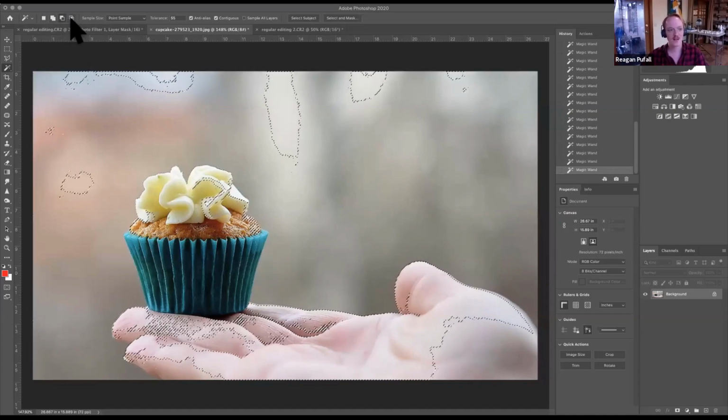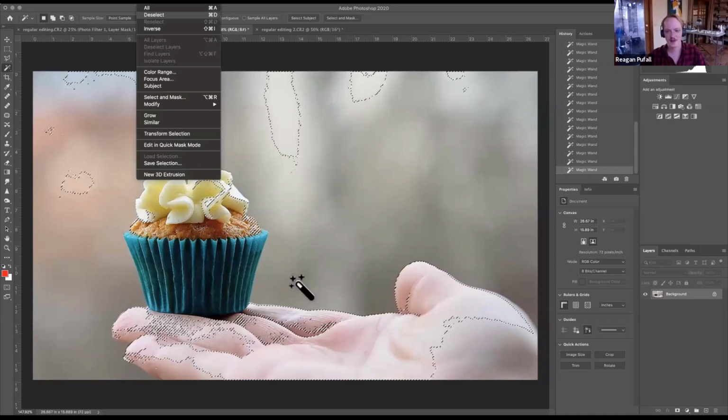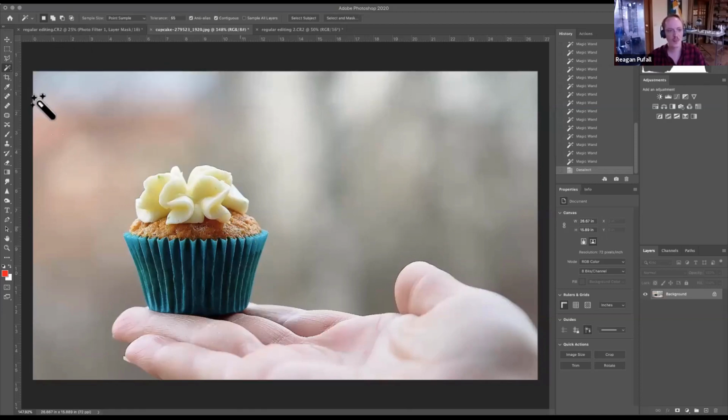And then I have only keep the overlap, which is less useful for us today, so we won't get too far into it. All right, so none of these selections are very useful for me. So I'm going to come up to selection and go to deselect. So right now I have nothing selected. The one that I probably want to use is the quick select tool.